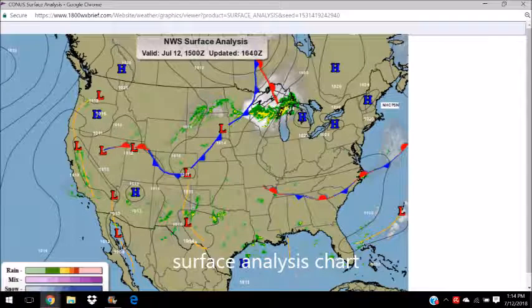Starting off with the surface analysis chart, we can see low pressure systems in Washington, North and South California, Nevada, Colorado, South Dakota, and the southeast corner of New Mexico. High pressure systems can be noted in Oregon, Arizona, Michigan, New York, and Vermont.